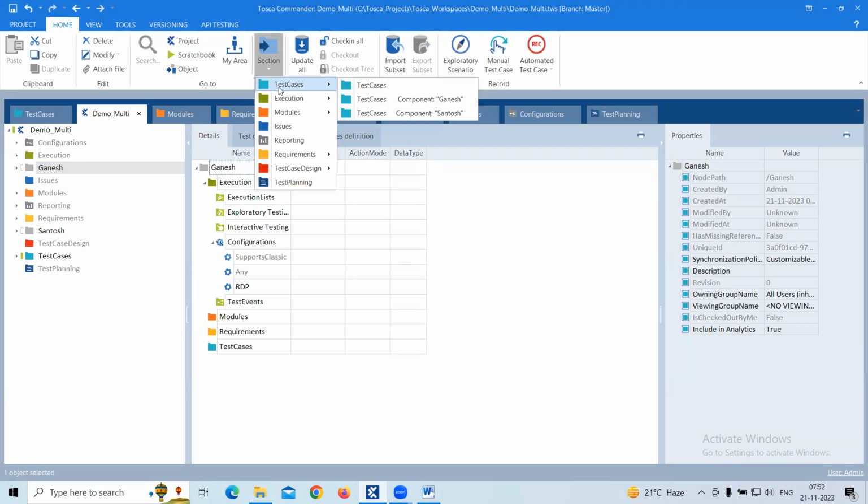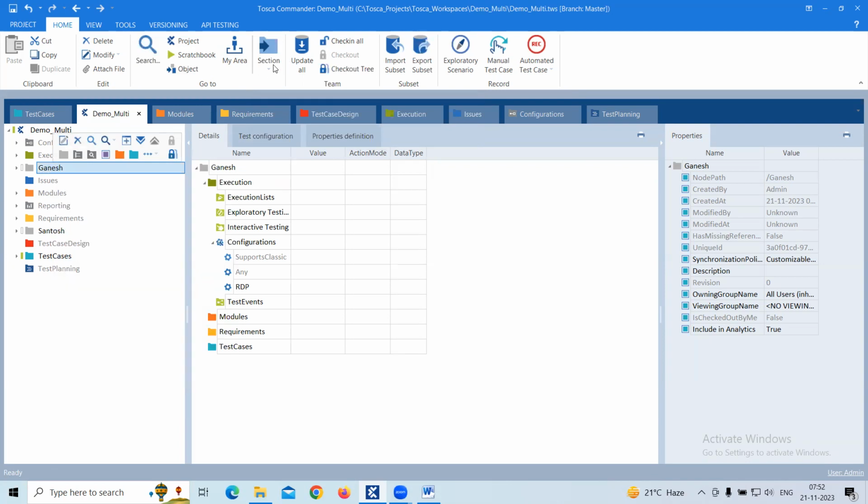This is the main test case folder which comes with the project. In the test cases, if you click on this one, the main test case folder section will come. If you click on this one, this is the test case section of component folder Ganesh. This is the test case section of component folder Santosh. In the same way, execution also you can see. You can select from here also. In the same way, you can select from here also.